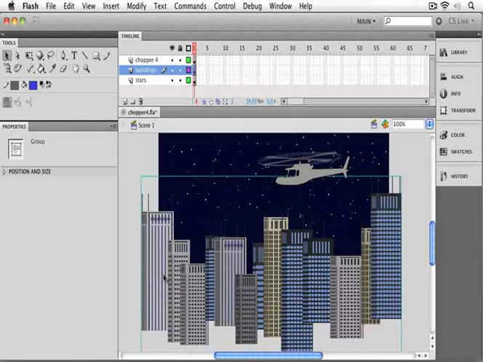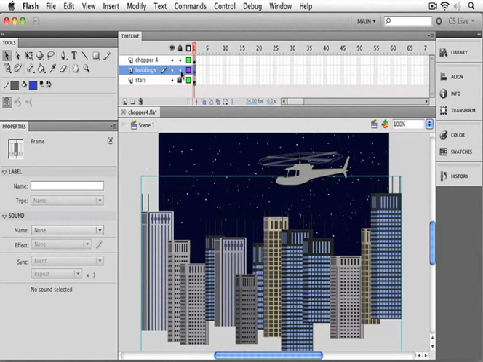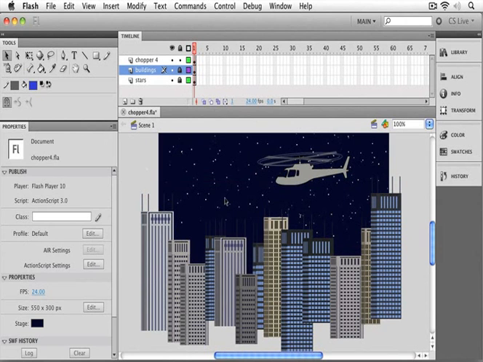Now, if we don't want to accidentally select either one of these two layers and we're done with them, we could go ahead and lock the layers. We can still work up in the timeline window, but we won't be able to select either one of those elements on the background.